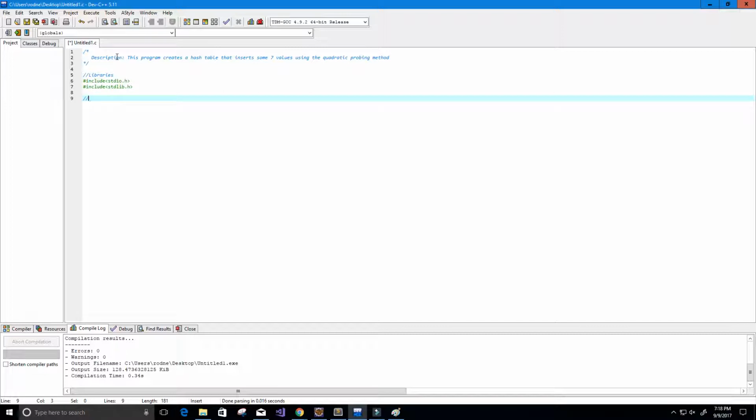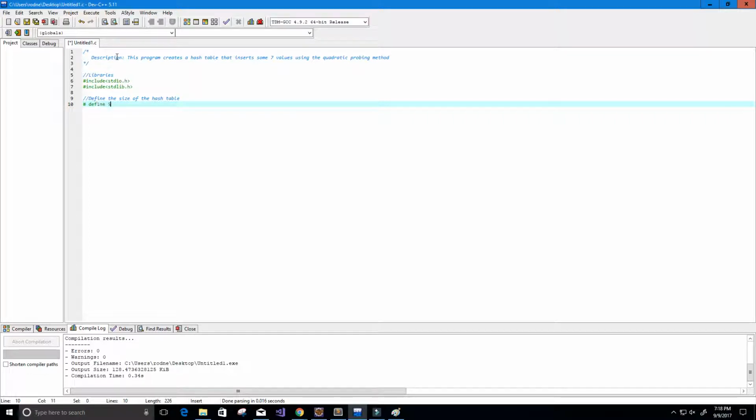Okay, so now let's define the size of our hash table. So we just do the number sign, then define, and then size, and we want it to be 7.